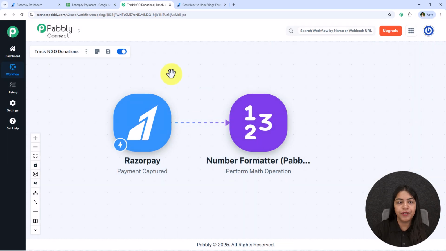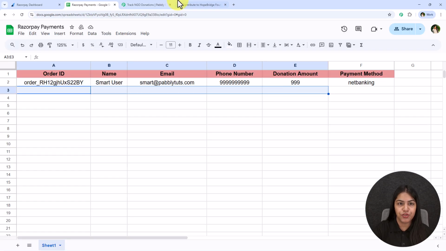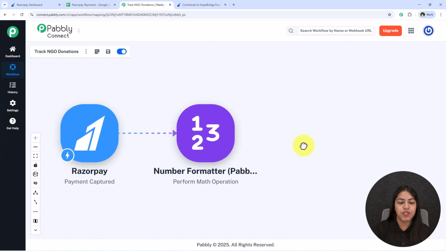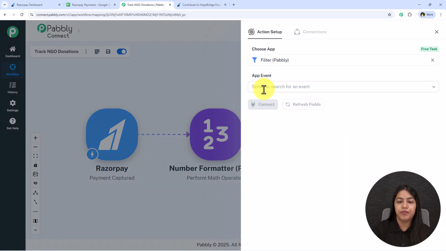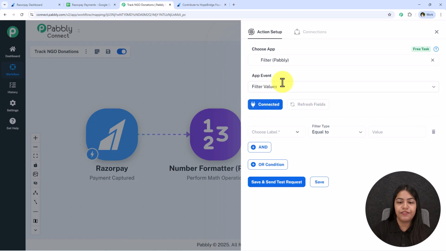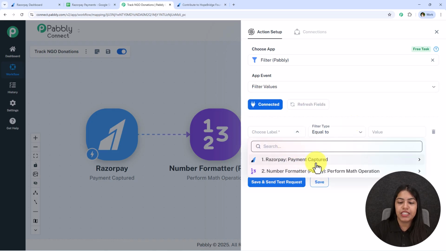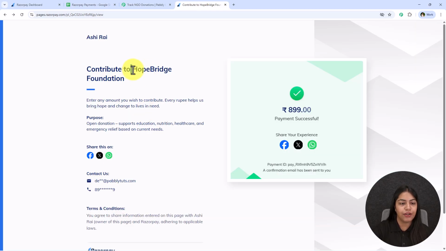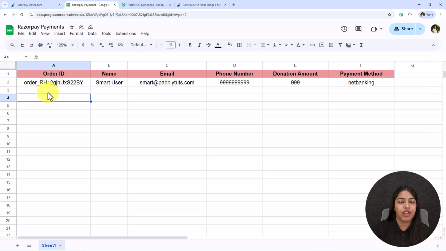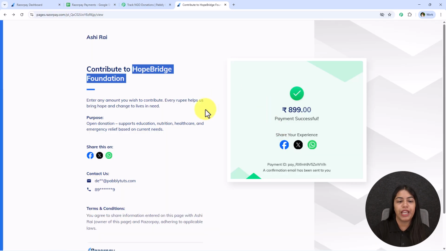Now let's move on further and we're going to add the details in our Google Sheets. But before we move on further, I'm just going to add a filter condition right over here in my workflow. I'm going to search for filter, select it. For the event, I'm going to select filter values. I'm going to choose the label over here. So what I want is that if the payment is made to this Hope Bridge Foundation, then only the details should be added right over here in my Google Sheets, not for anything else.